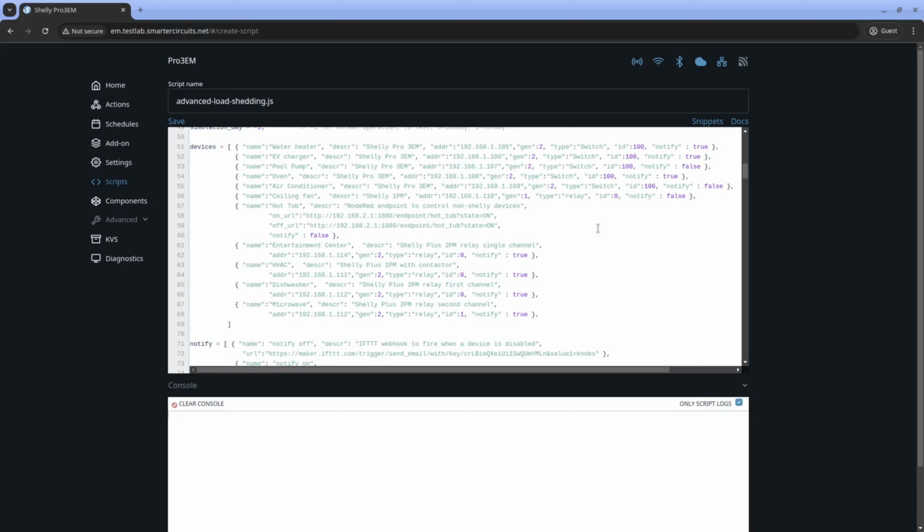Unlike the basic script, you can set the notify flag, which does exactly what it sounds like it does. It turns on notifications for a specific device or circuit. Next, there's configuration for the actual notifications, which we're skipping until the next video segment.